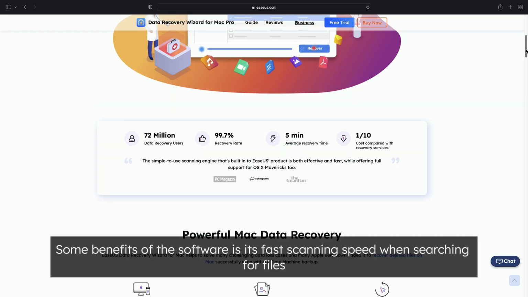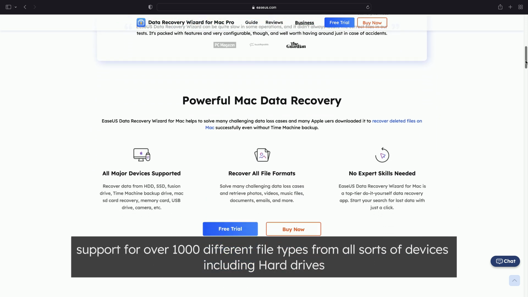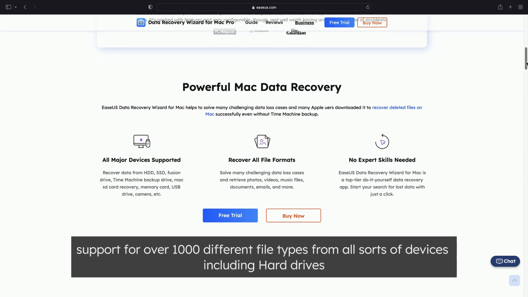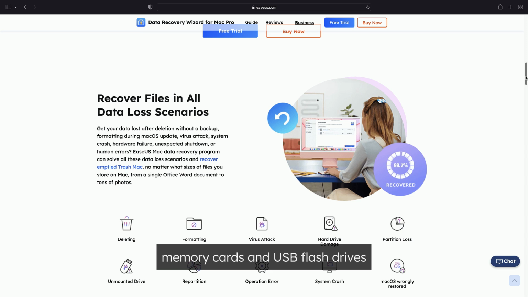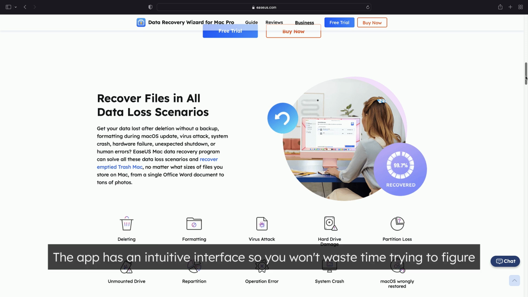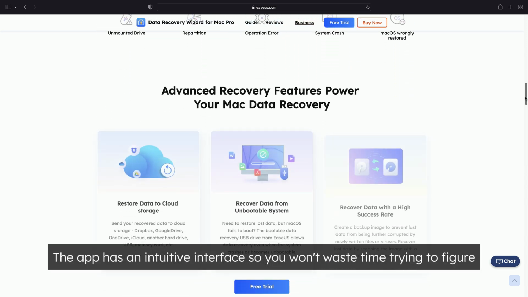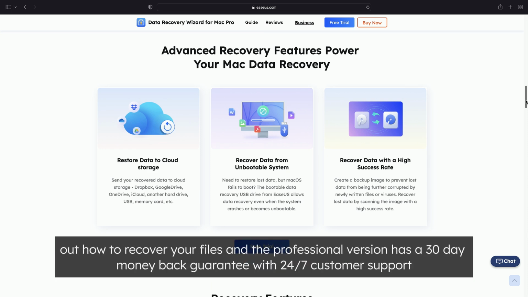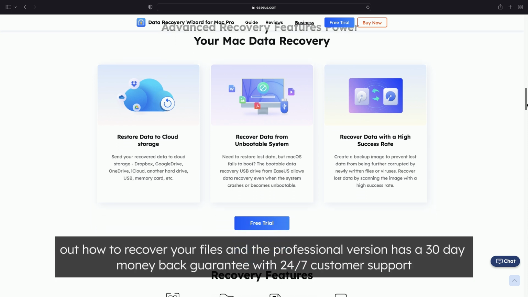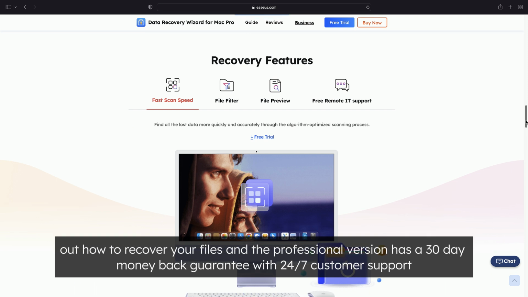Some benefits of the software are its fast scanning speed when searching for files, support for over 1,000 different file types from all sorts of devices, including hard drives, SSDs, memory cards, and USB flash drives. The app has an intuitive interface so you won't waste time trying to figure out how to recover your files, and the professional version has a 30-day money-back guarantee with 24/7 customer support.